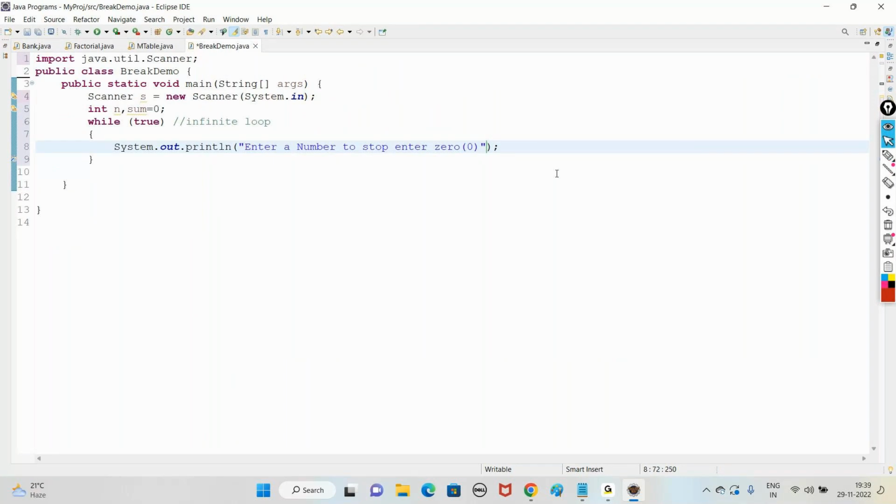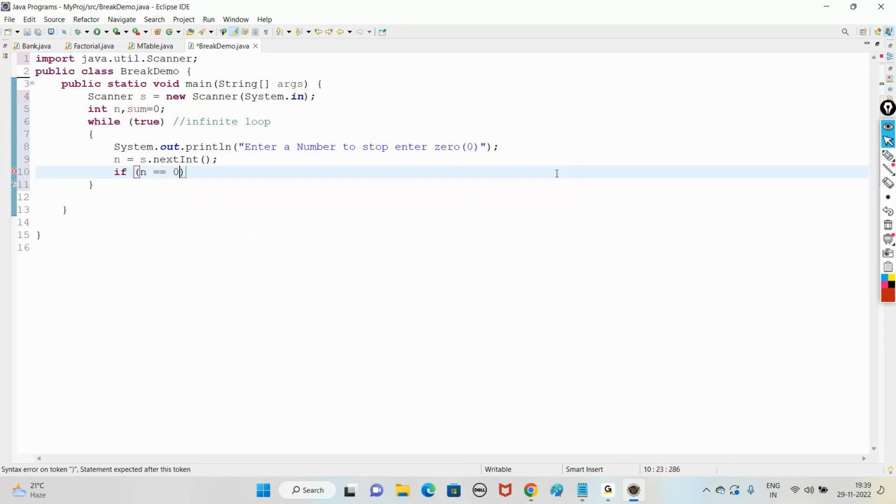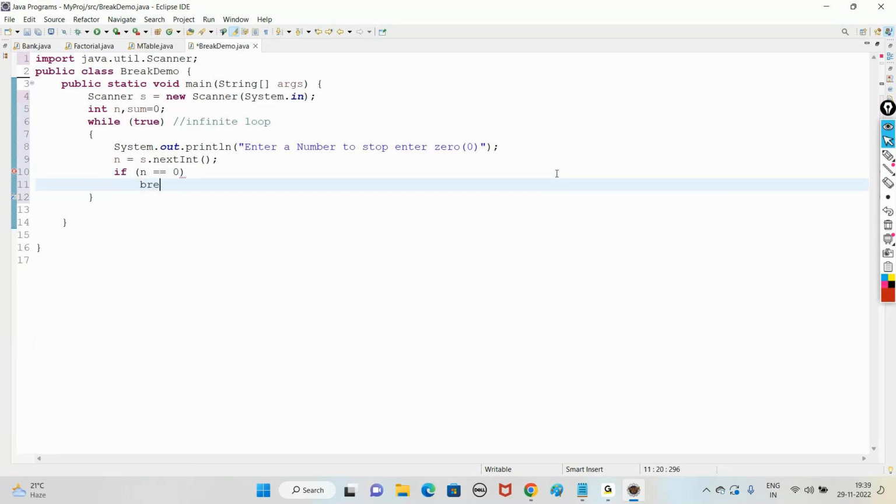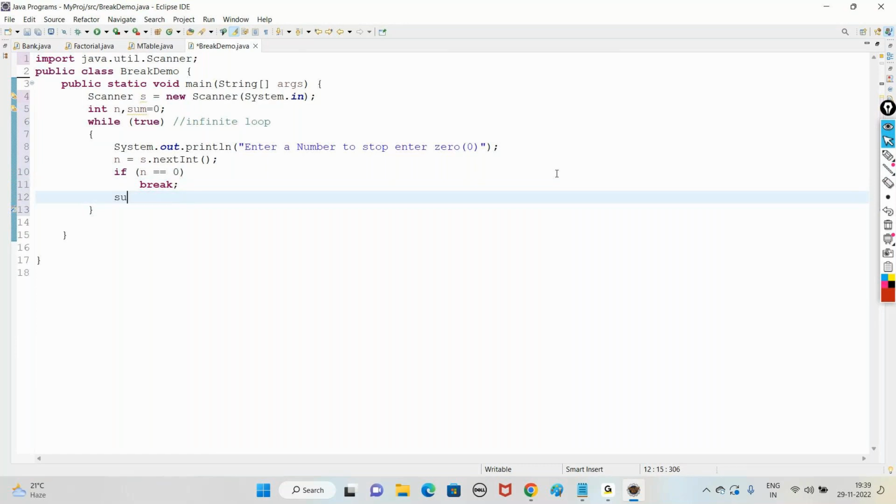We'll store it into the n variable: n equal to s dot nextInt. Now we have to check if the number the user has entered is 0, then we want to terminate the loop. So how to terminate the loop? Using break. If it is not 0, add it to sum. The number you take, you add it to sum. That's it. Once we come out of the loop, print the value of sum here.